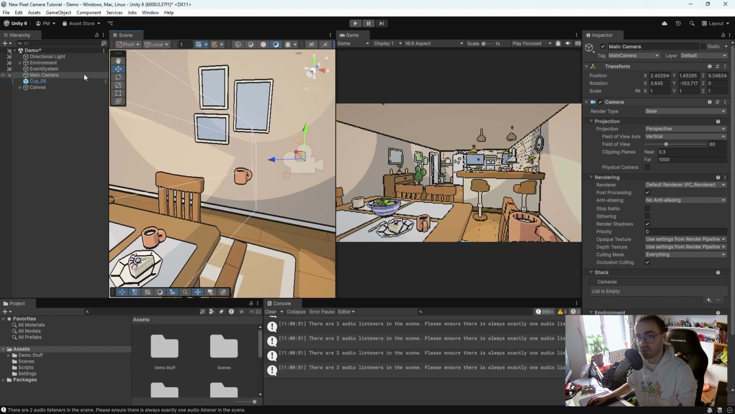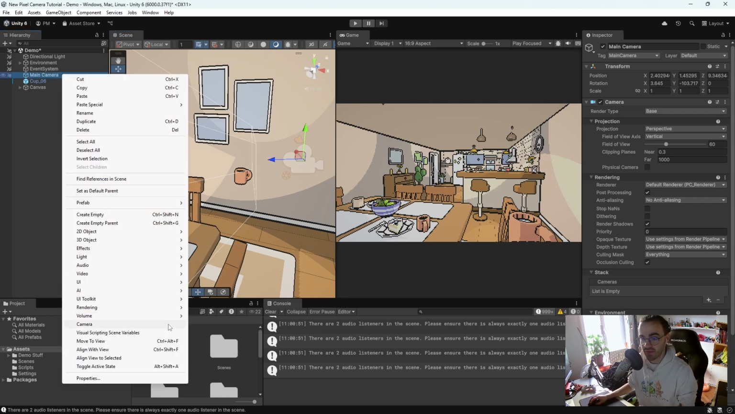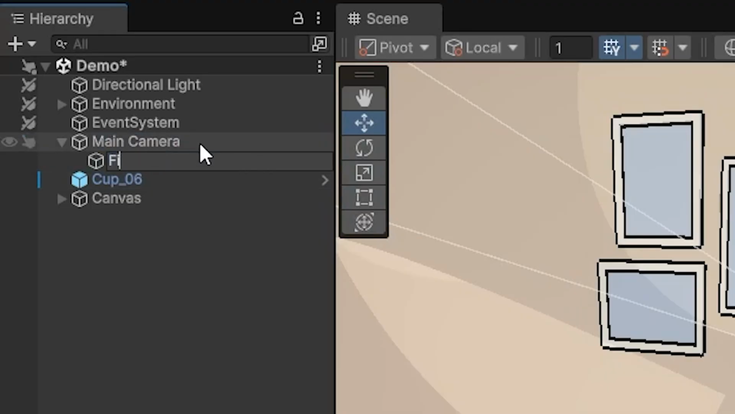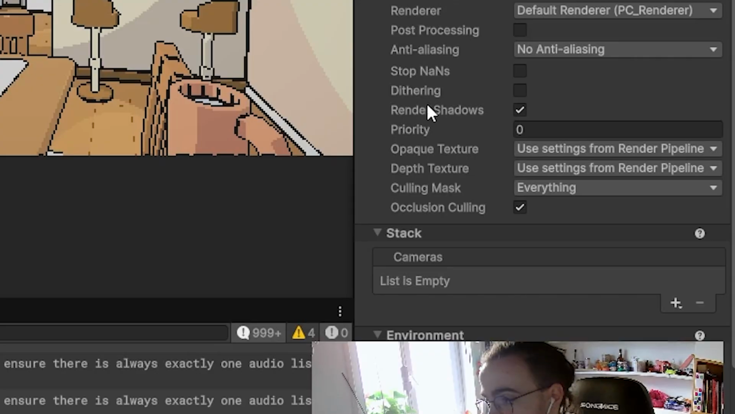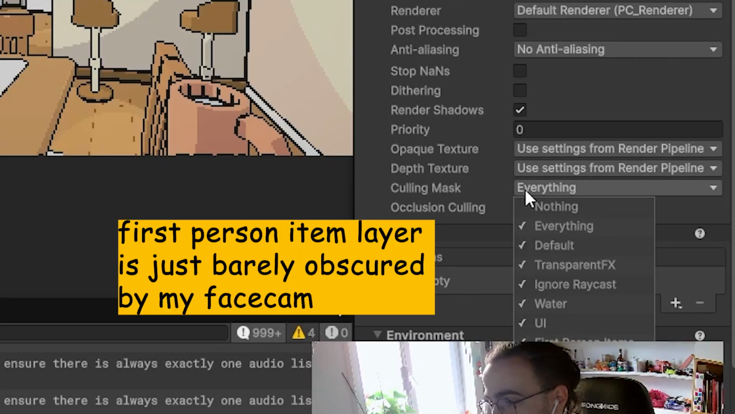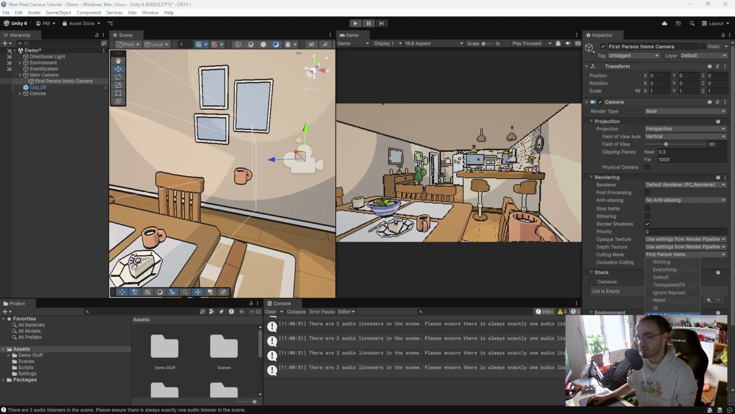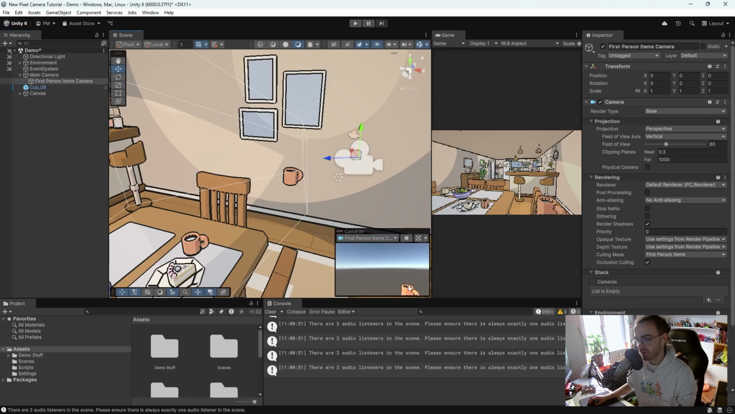Now what I'm going to do is create a new camera as a child of the main camera. I'm going to call it first person items camera, and I'm only going to set its culling mask to nothing and then just to first person items. If we show this camera, you can see it's only showing the cup. We can also enable post-processing so it shows with the same colors as the rest of the scene, but that's not important.